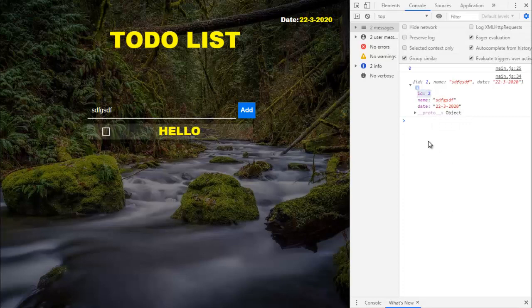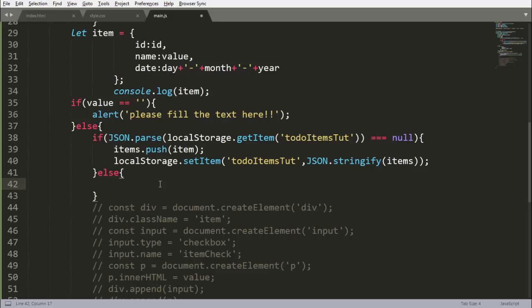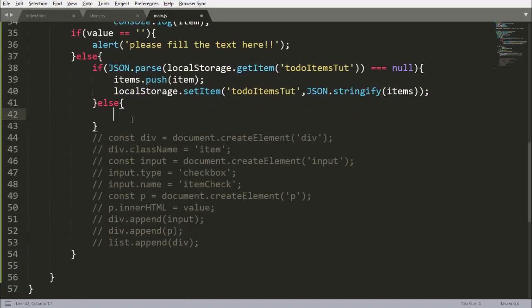Now we will again push these items to the items here and to the local storage here. So there will be our else condition. So now there is our else condition here. So this is our else condition. For the else condition, we will get the item from local storage here. So these are our items. So now we will map these items. As it is an array, we will use map here, and there will be our data, or you can use todo here.